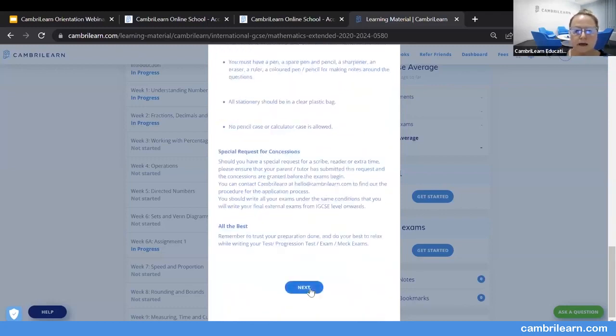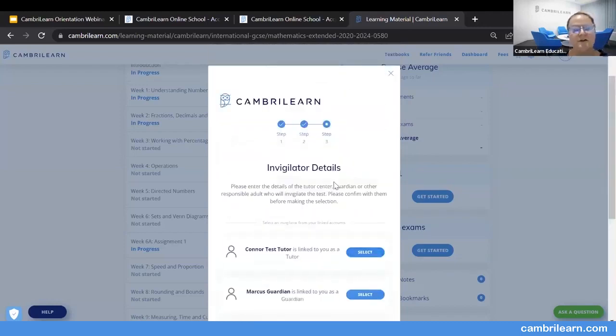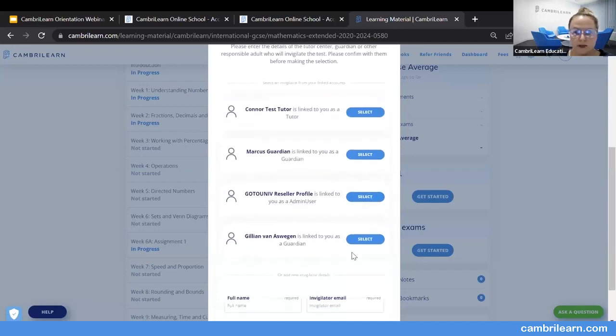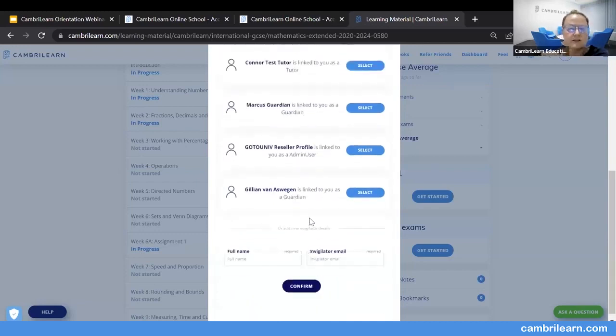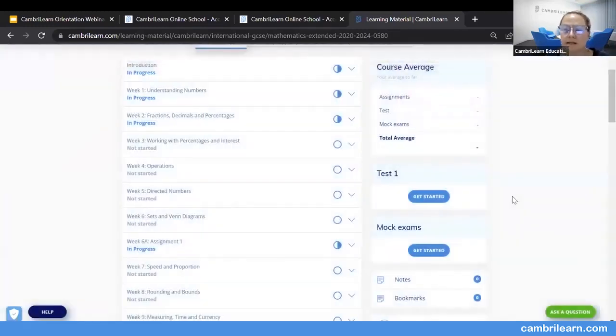Just scrolling down, just follow the prompts to move through. So here you will find the invigilator details. For guardians that have already, or tutors that have already been linked to the student, you will be able to easily select the invigilator by selecting whichever invigilator you would like to use on this occasion. Alternatively, you can enter the name of the invigilator as well as the email address, and then click confirm. An email will then be sent to the invigilator, and the test can be downloaded from that link.